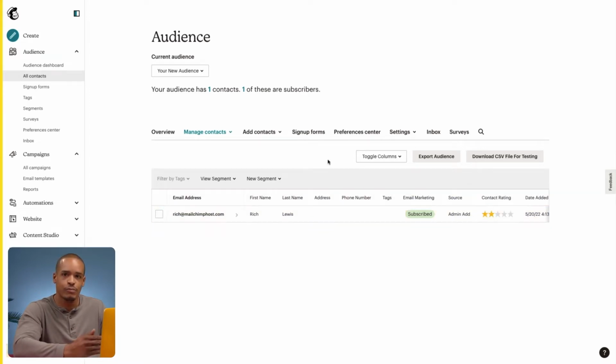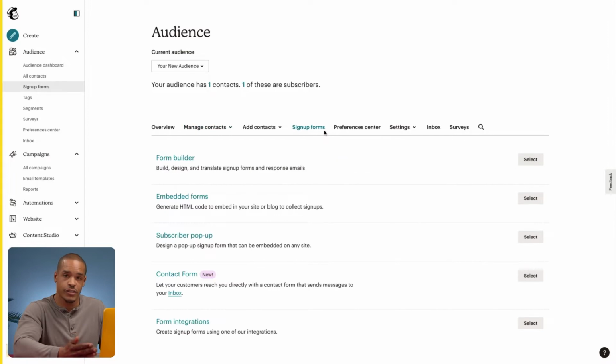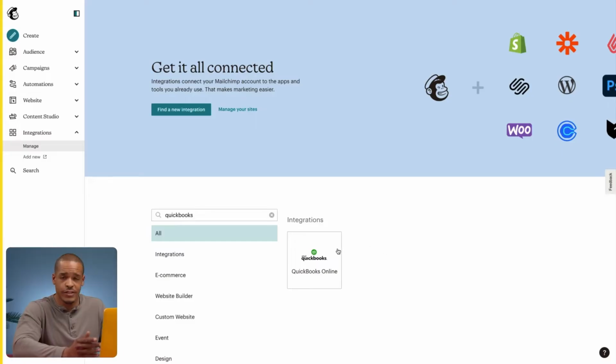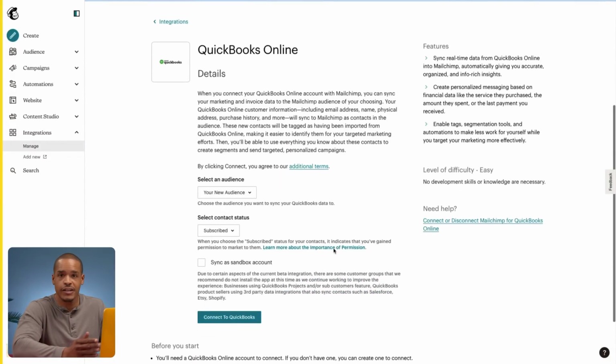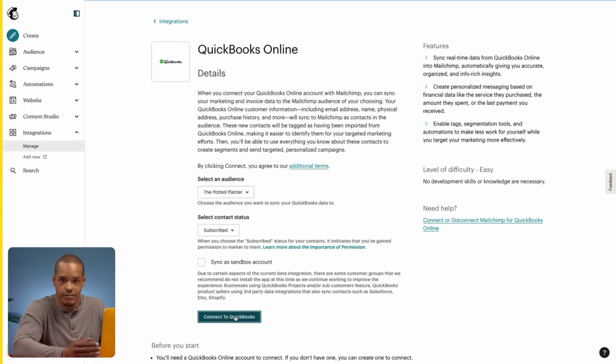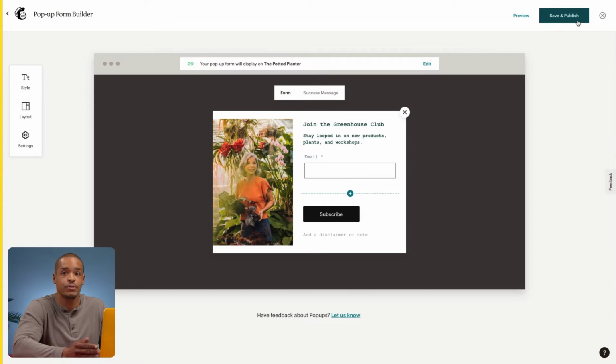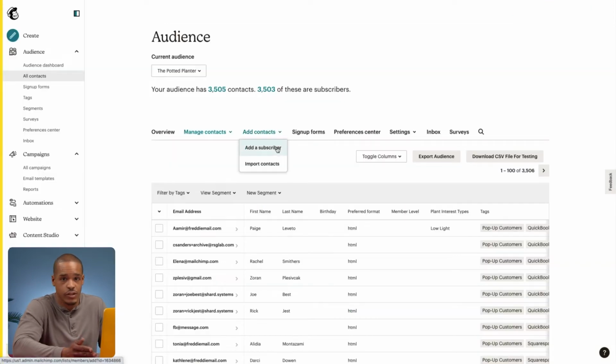And for those of you who may be starting fresh with your audience, we have sign-up form options to help you start collecting subscribers. But if you already have a list of contacts that you want to add to your audience, there are several ways to do this. For example, when you connect your QuickBooks Online account to Mailchimp, you can sync your customers to your Mailchimp audience. You can share a form and wait for people to sign up or add subscribers one by one.